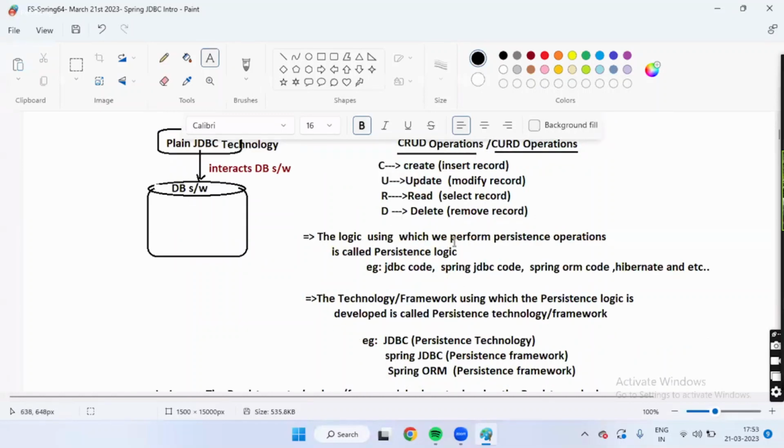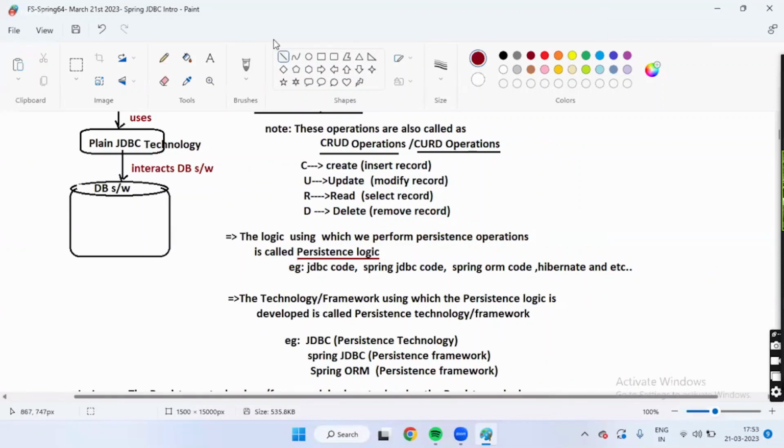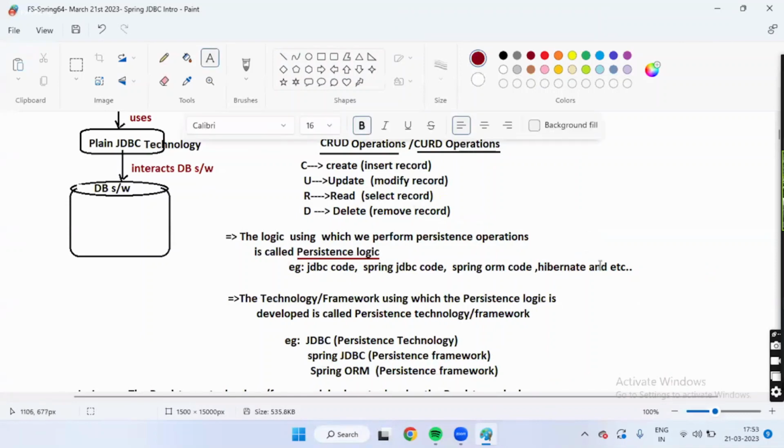The logic using which we perform persistence operations is called persistence logic. What are the examples for persistence logic? JDBC code, Spring JDBC code, Spring ORM code, Hibernate code. All these logics together, we call it persistence logic.